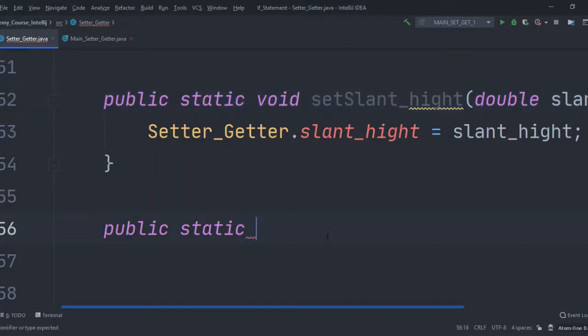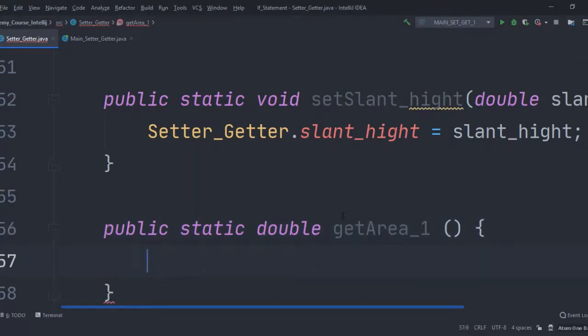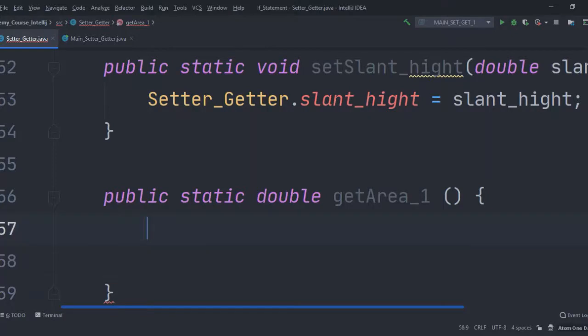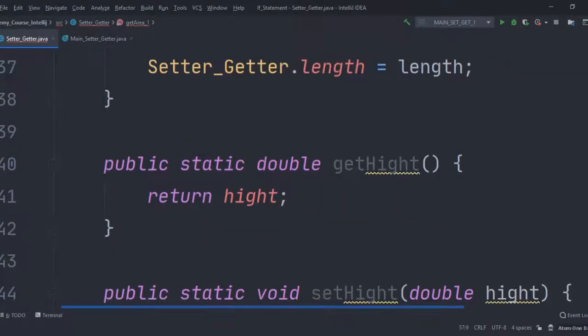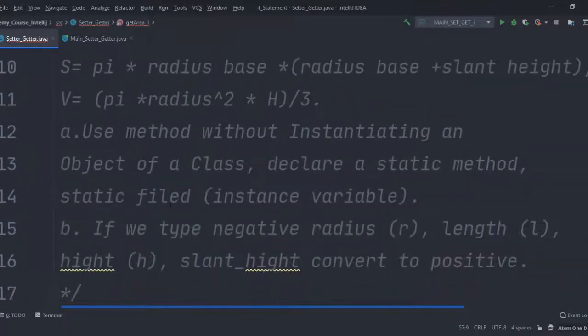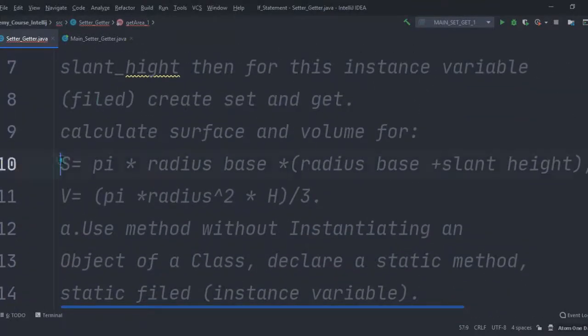Now public static, we are going to use double to return, get area, parentheses and braces. And now we need the formula. Here is the formula.